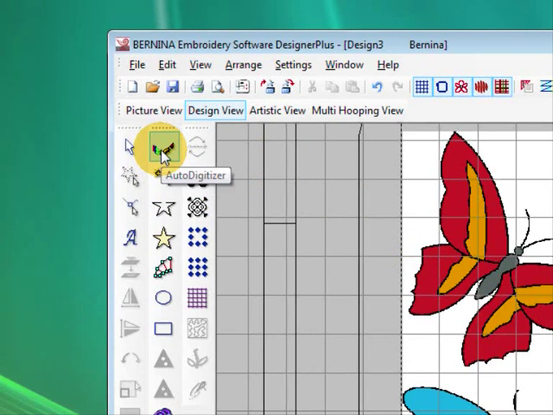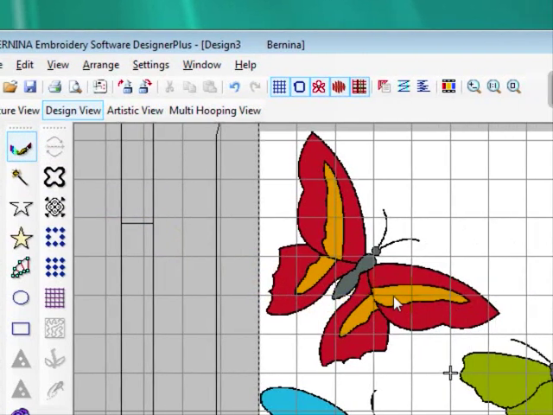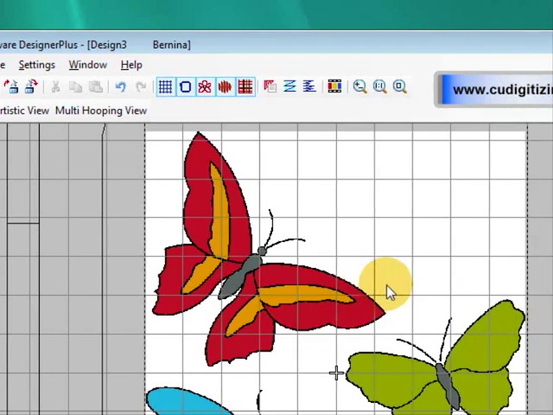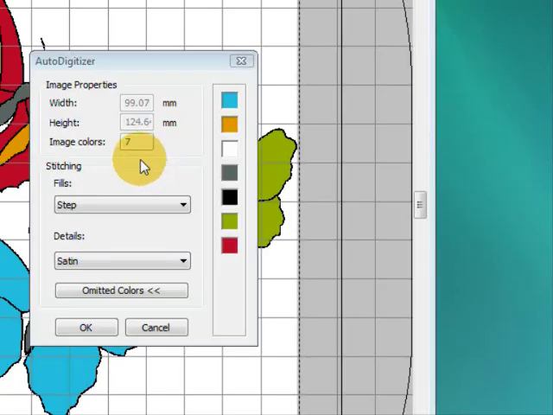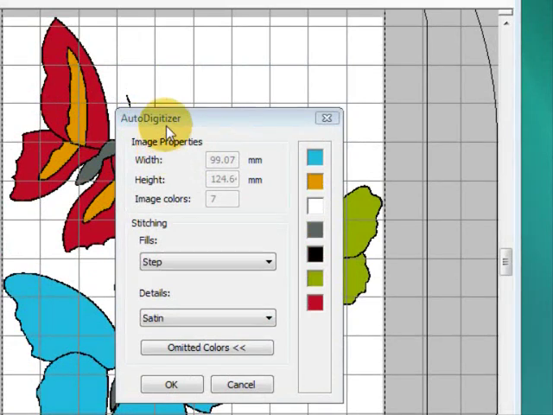What you need to do to get the software to digitize the whole picture automatically is click on the Auto Digitizer. Drag your cursor across and you'll see it turns into a red circle with a line through it. When you get onto the picture, that disappears and you've got your arrow cursor again. Just left click anywhere on the picture and then the Auto Digitizer box opens. And here you get the image properties. The width, the height, the image colors, 7, and the stitching fills.